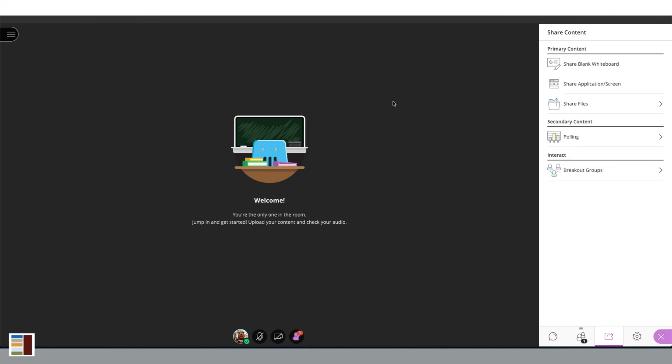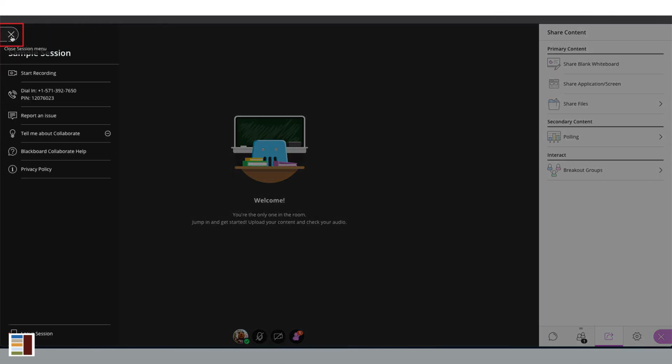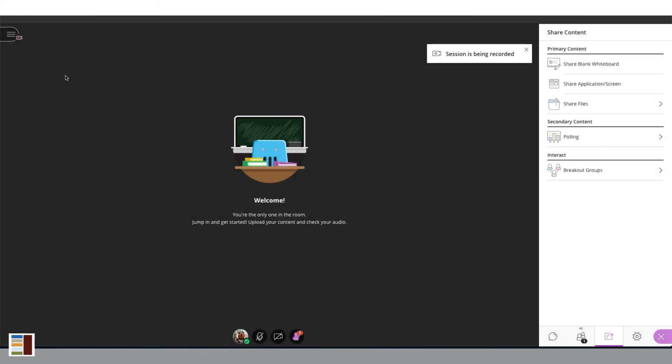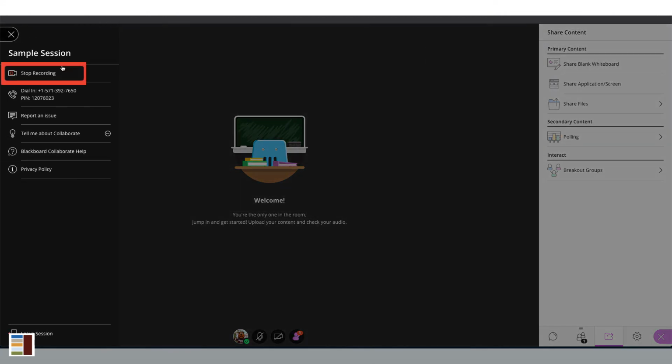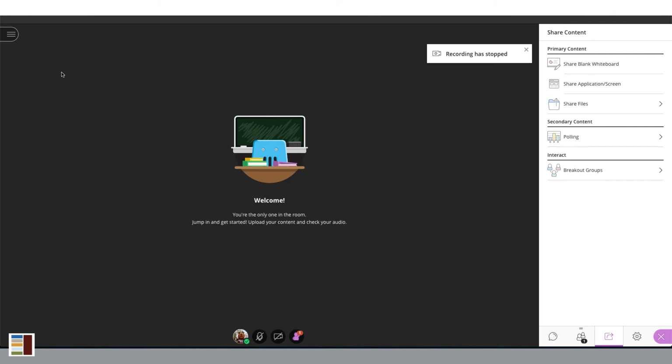Finally, let's take a look at the session menu by clicking on the three-line icon in the top left corner of the session window. Clicking this reveals the Start Recording option. If you choose this option, the recording will start automatically. To stop recording, click on the session menu icon again and select Stop Recording.